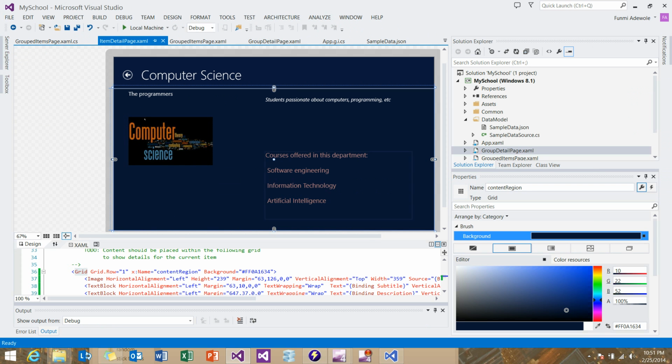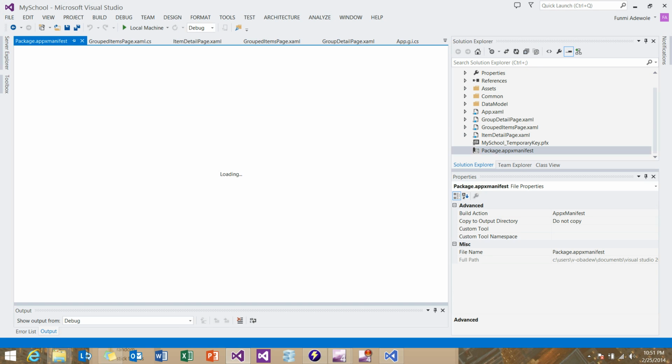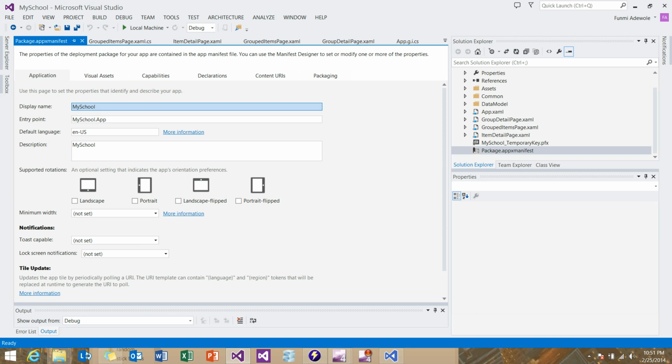So as you've noticed, every time we run this app, it doesn't have a logo. So the number of logos that you have to change: it has a logo scale here, small logo, splash screen logo, store logo. You design your logo and you put that on. Now there's something I haven't spoken about, but I'm just going to touch on really quick before I end this, and it's the package app manifest. Display name is the name that you want to show, for example in the store, because you can link your Visual Studio with your Windows developer account, and you can upload your apps directly from here. I'll show you how in a second.